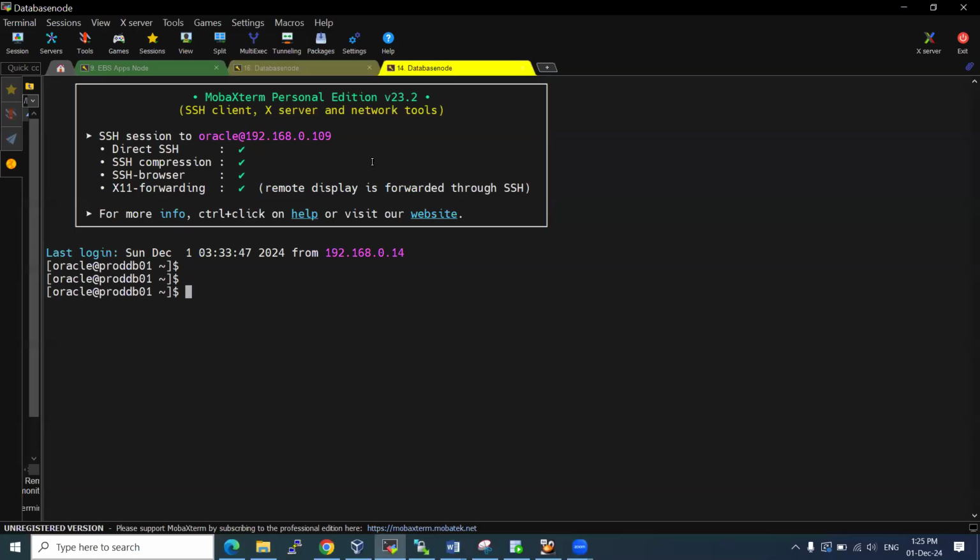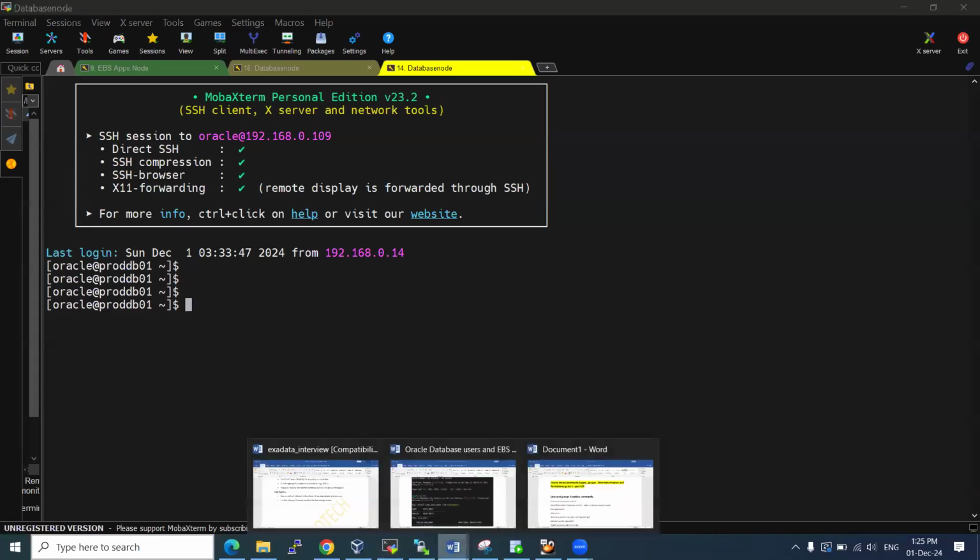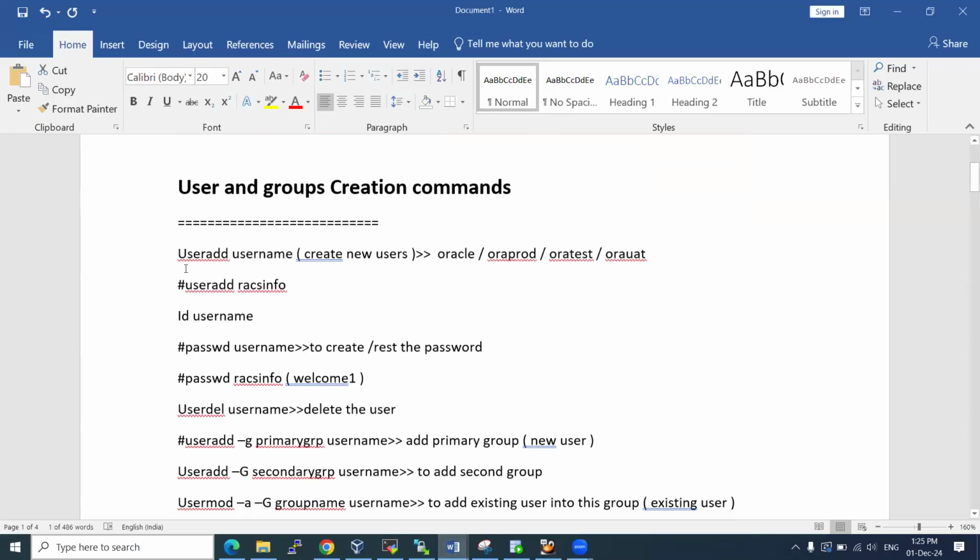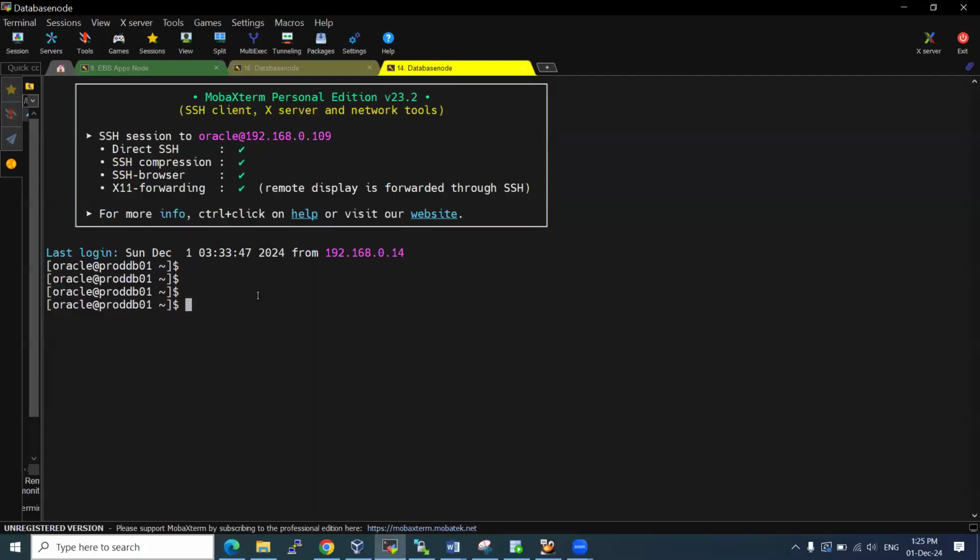As I said, if you want to create a user, you can use useradd Racsinfo. It will throw an error, I know that, because we connected with the normal user. This command will work from the root user. Permission denied. That's where we need to connect.